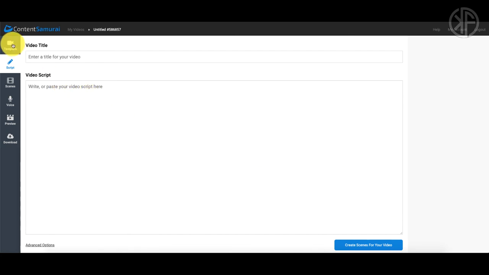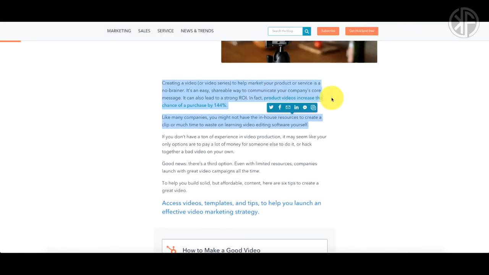The next step is we went from choosing our template to now we have to enter our script. In this case, we're going to call it how to make a video, because I found a blog post that I want to use as a sample. If you've got PLR content that you want to repurpose, go ahead and do that, or if you want to write your own script, that's fine too. I'm going to copy this section here. Just don't copy somebody else's work and use it as your own. I'm just using this as a sample.